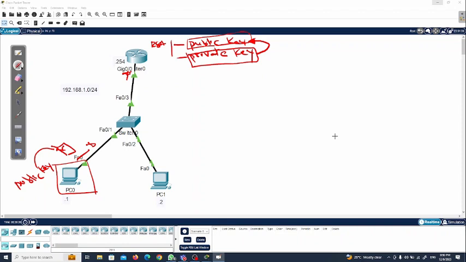Okay, so does it mean that, after the RSA is generated, the public key is assigned to the PC that you are SSHing from? Or how does the PC get the public key from the router?